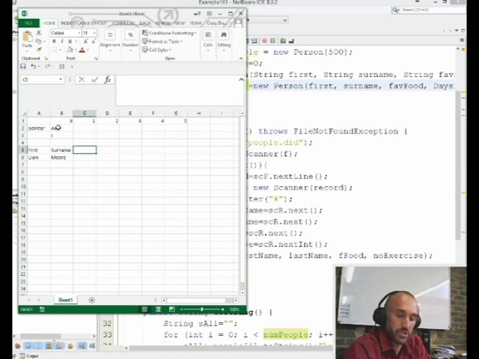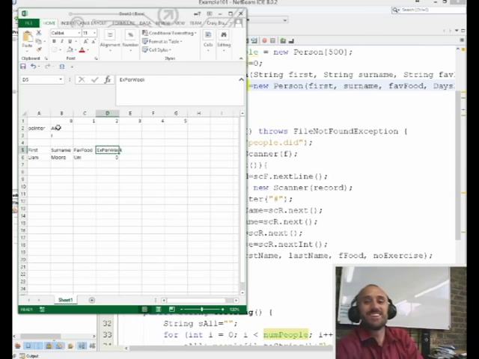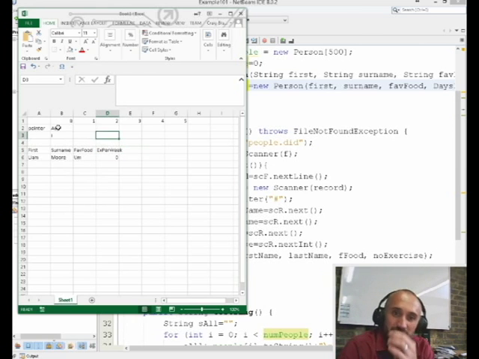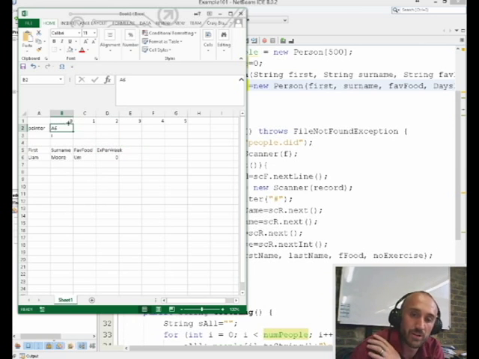Then your third position is fav food, which is, what is a fav food again in this instance? That's a very nice food. I like it with tomato sauce. And the other item is exercise per week, and that's going to be 0.